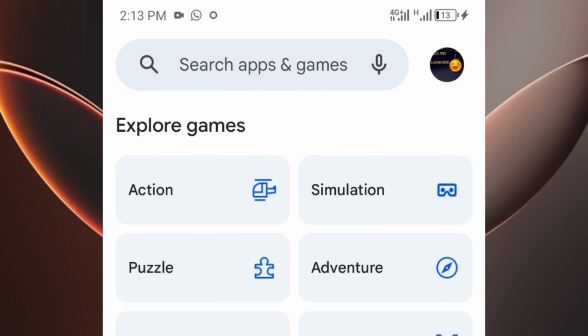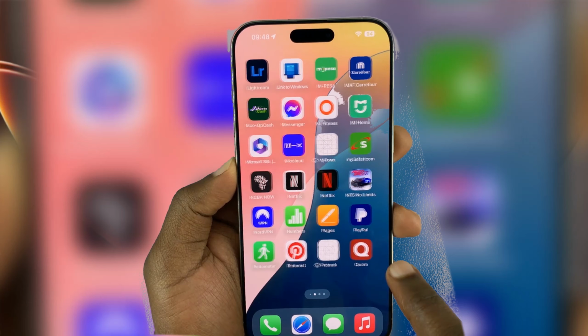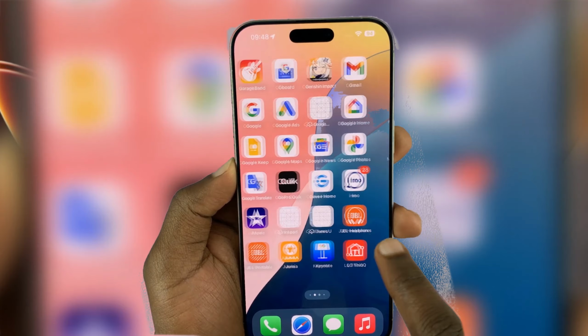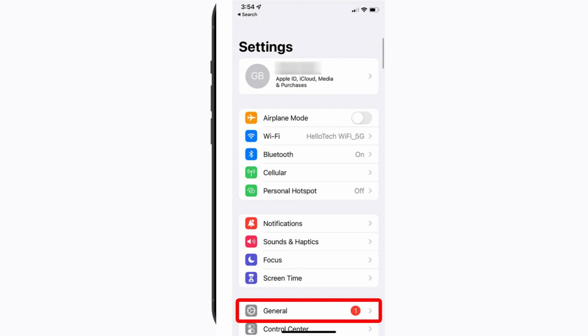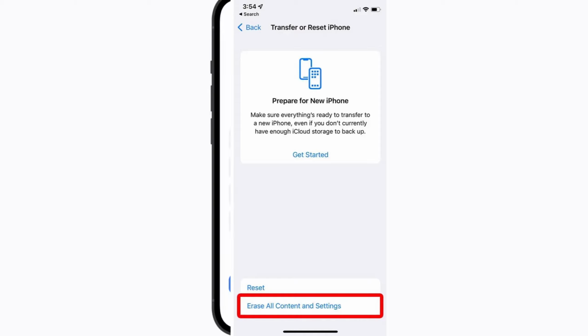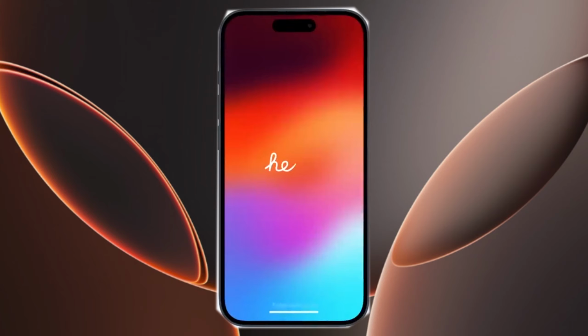To start, install the Move to iOS app from the Google Play Store on your Android device. Next, reset your iPhone if it's already set up. To do this, go to Settings, then select General, and then tap Transfer or Reset iPhone. Then, tap Erase all content and settings. Confirm and wait for the reset to complete.